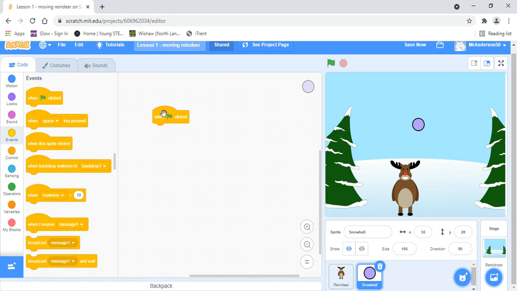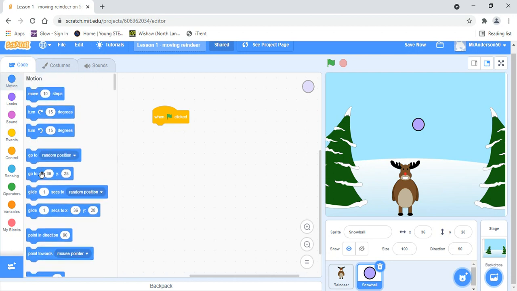Now this time I want to tell the snowball sprite to go up to the top of the screen. So this time I'm going to go to go to XY and drop that in there. And I want to program it to go to the top of the screen. So X is 0, Y is going to be 200. If you imagine the stage, it's like a coordinate grid, and the grid is right down in the middle of it. So the axis would be right down the middle of it, and your y-axis goes up and down the way, and your x-axis goes across the way.